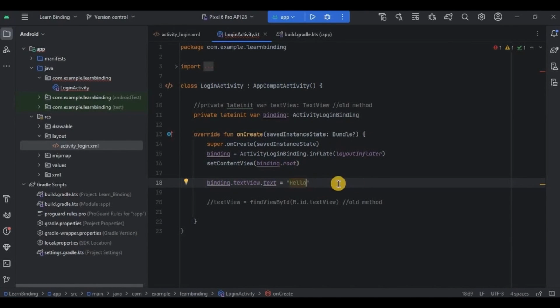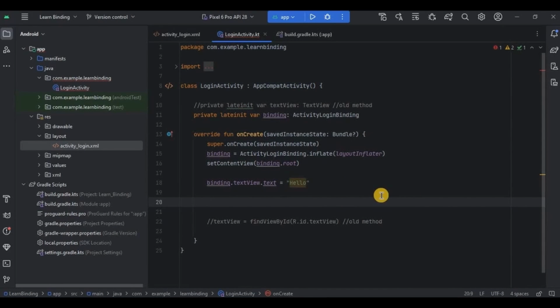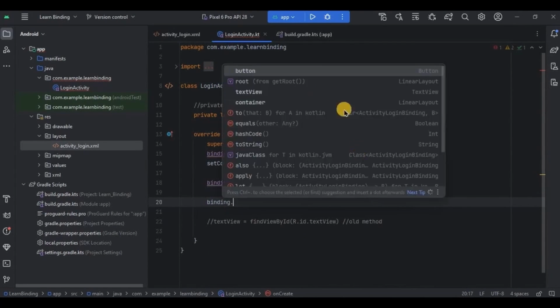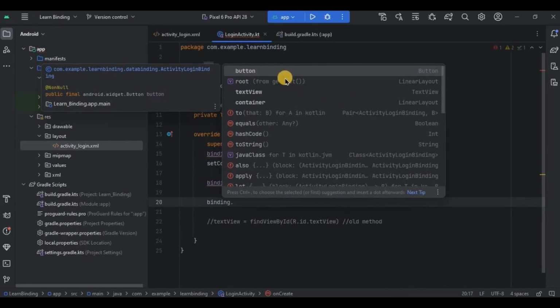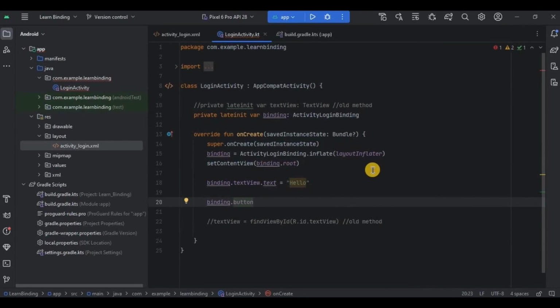And that's it. Now I want to set an on click listener on the button. So first, to access it, I'll write binding dot, and out of this list, I'll choose the button UI component. Then dot, setOnClickListener on it.